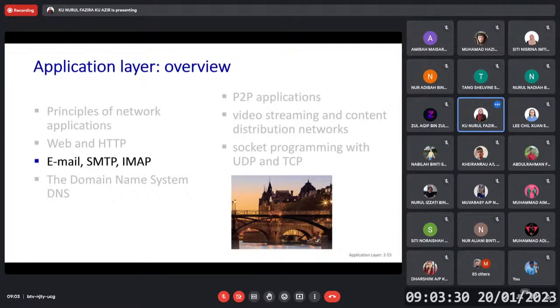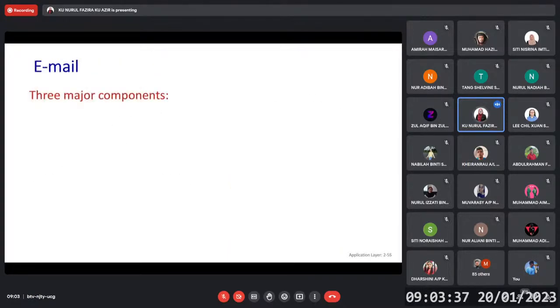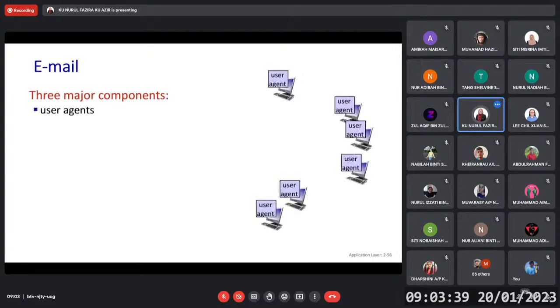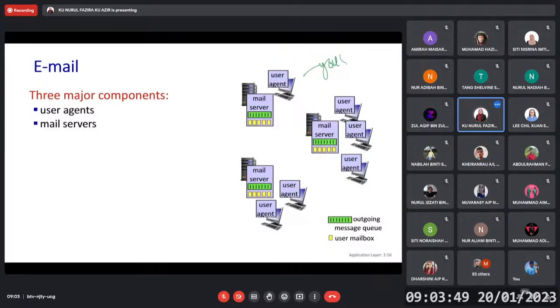Okay. Next one. We look into email, SMTP and IMAP. So, for emails, there are 3 major components. You got the user agent, so this is like you, and then you got the mail server. In the mail server, you got your mailbox, and then the outgoing message queue, which holds the email that you want to be queued, and then you got the protocol, which is the simple mail transfer protocol.